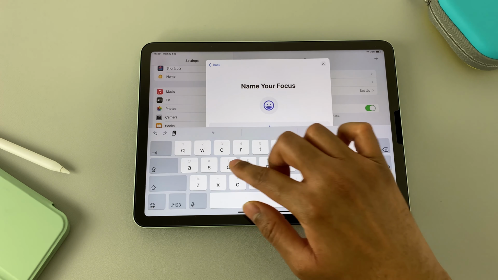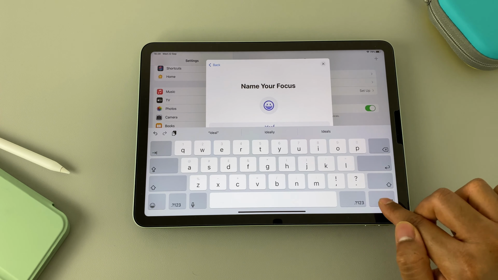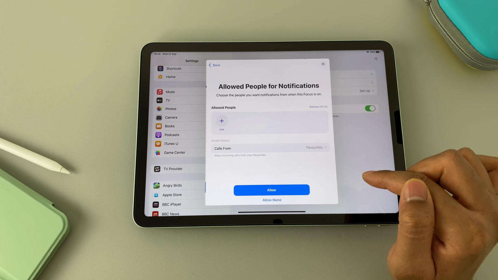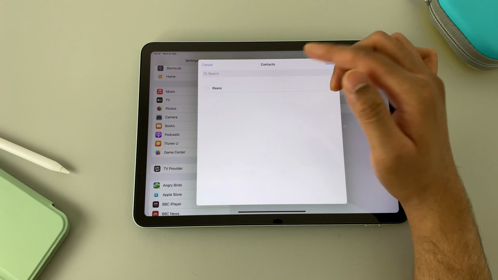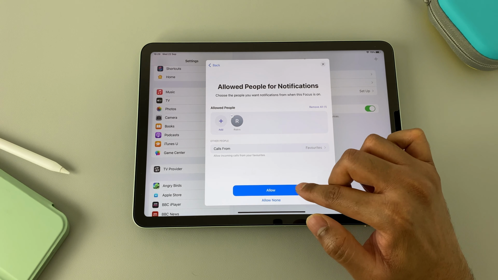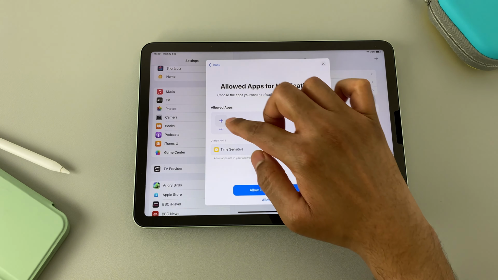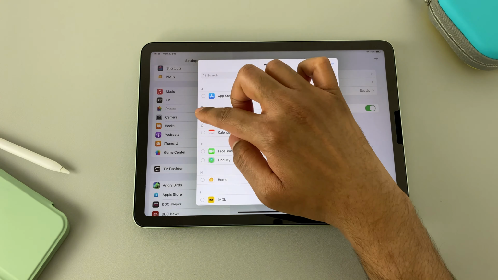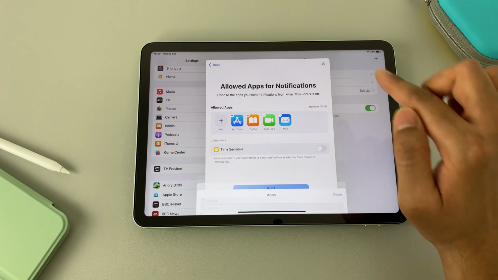So here, I'm adding a new custom one called Ideal, and then allow notification from myself, of course. And then you can choose all the apps which you can accept notifications from. So let's pick a few. Done.